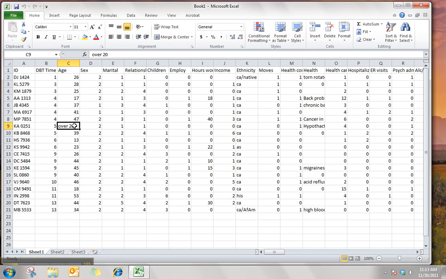In this case, I don't know what over 20 means. It could be 20 and 1 month. It could be 95. So we're just going to go ahead and put that in as a 99 for missing data. I'll need to tell SPSS about that when I get there.